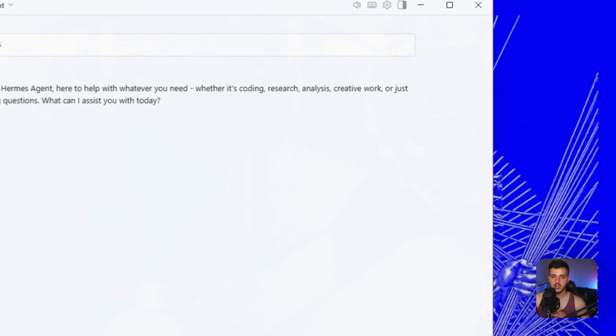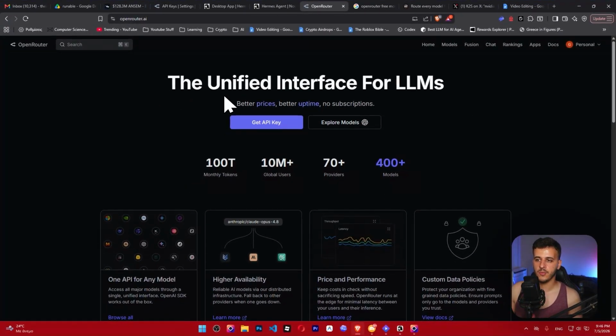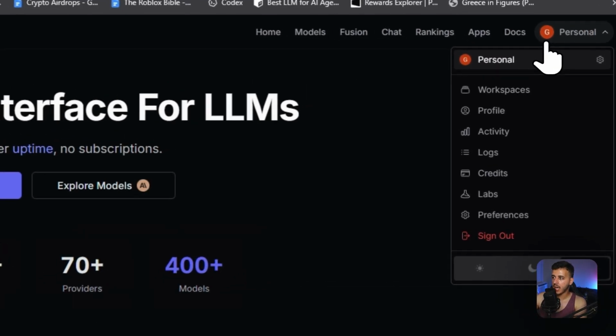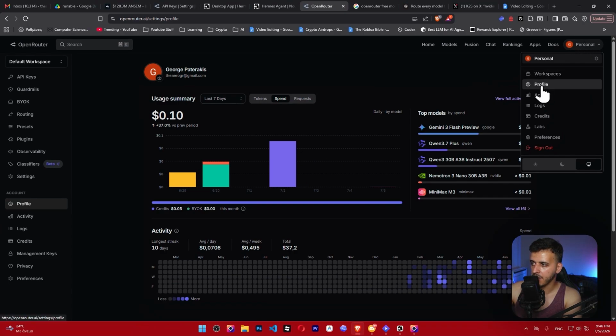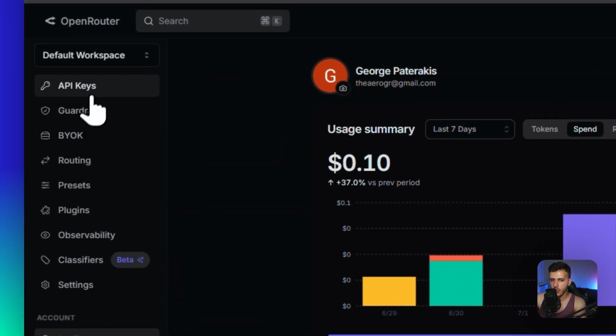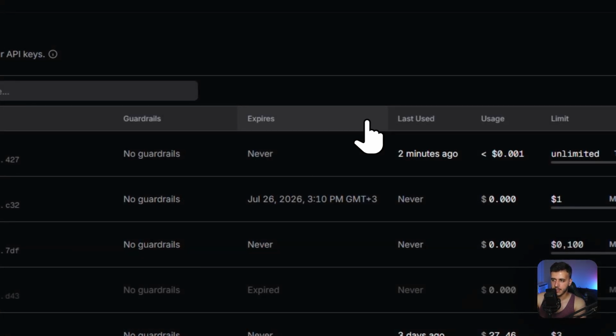First of all, install the application, make sure to log in, and then you want to go into OpenRouter. OpenRouter is an aggregator of API providers, and every single time they've got new free models for you to use completely for free. So make sure to create an account on OpenRouter, and go to your profile. Click on the top right corner, profile, and then go into API keys, new key, create your key, and copy it.